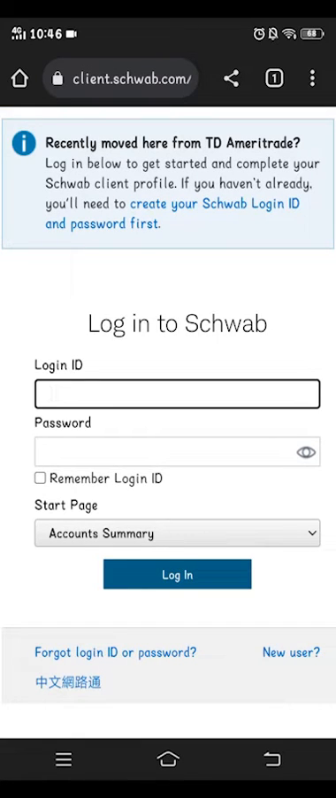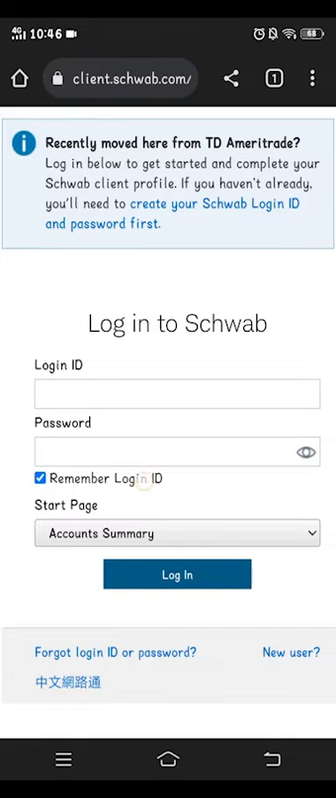Now you'll be asked to enter your ID and your password. Make sure to enter them correctly. If you don't remember either of them, you can recover it by clicking on Forget ID or Password.